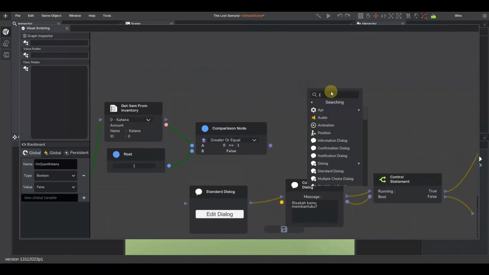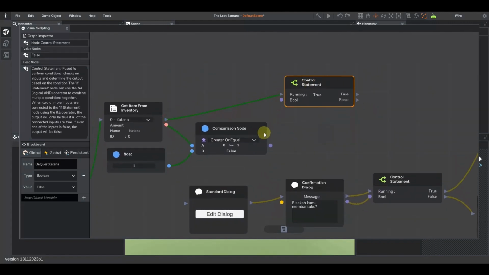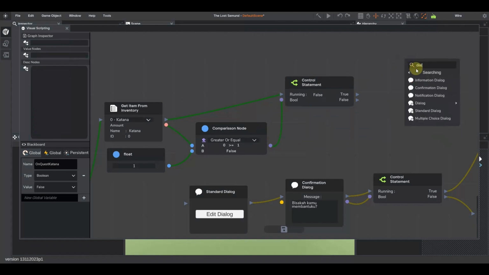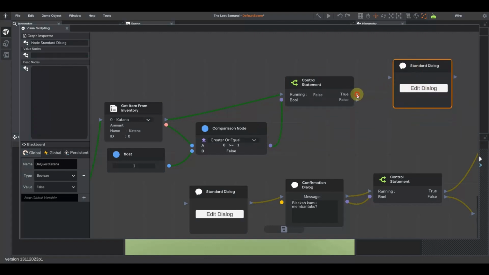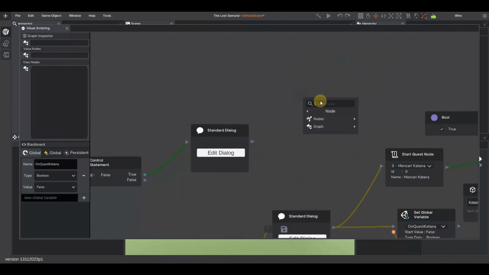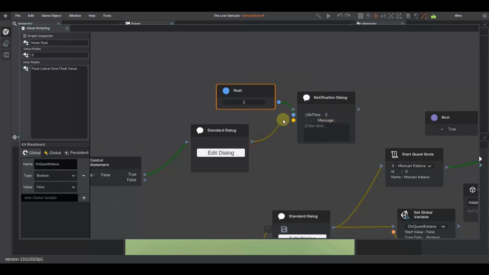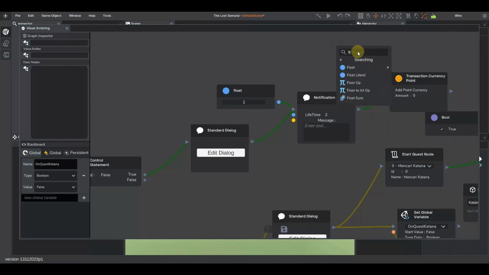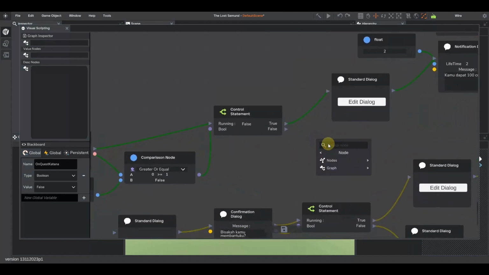If they do have one or more katana in their inventory, add a dialog node so the NPC could thank them. And also, add a notification node so the notification would pop up. The player could also be rewarded with 100 coins by adding the transaction currency point. Don't forget to set the float to 100. Now what if they don't have even one katana? Then the NPC would give them a few hints.